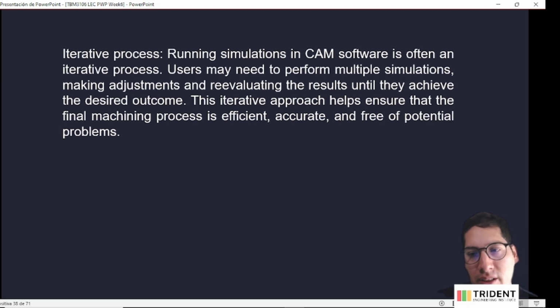Running simulations in the CAM software is an iterative process, and users may need to perform multiple simulations, make different adjustments, and re-evaluate the results until they achieve the desired outcome. This iterative approach helps to ensure that the final machining process is efficient, accurate, and free of potential problems.